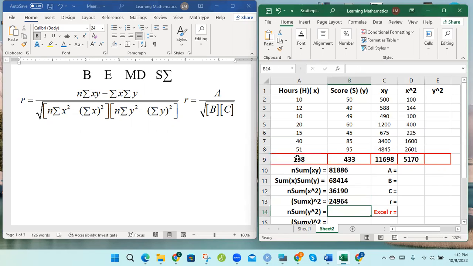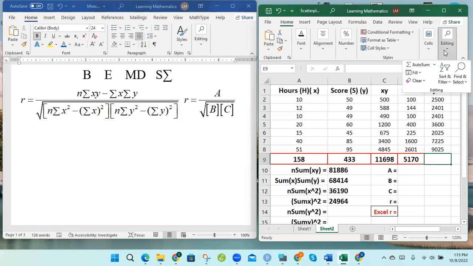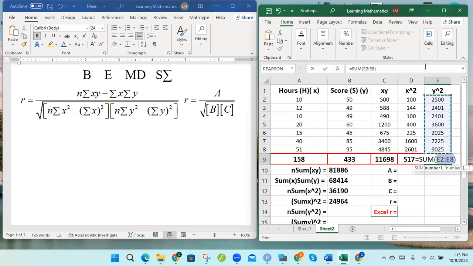Now we want n times the sum of y squared, so we need the y squareds. So we create a column called y squared. We go where y squared is, and we type equal, and our first y is in B2. We click on B2, and we type raised to the power of 2, and this is our first y squared. To get all the rest of the y squareds, we double click on this green square, and we drag, and this will give us all the rest of our y squareds. And to find the sum thereof, we go to editing, auto sum, enter.